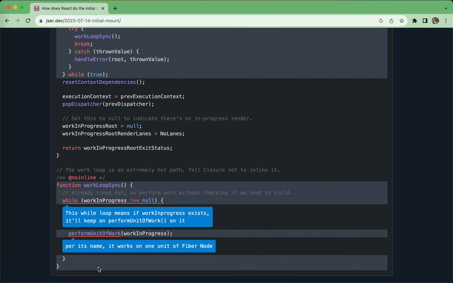In work loop sync, it's pretty simple. When there is a work in progress, we'll perform unit of work on this work in progress. Because it's synchronous, it will work on it over and over again until the work in progress is null. Work in progress is also a very important keyword in React source code. It means something we are building right away.